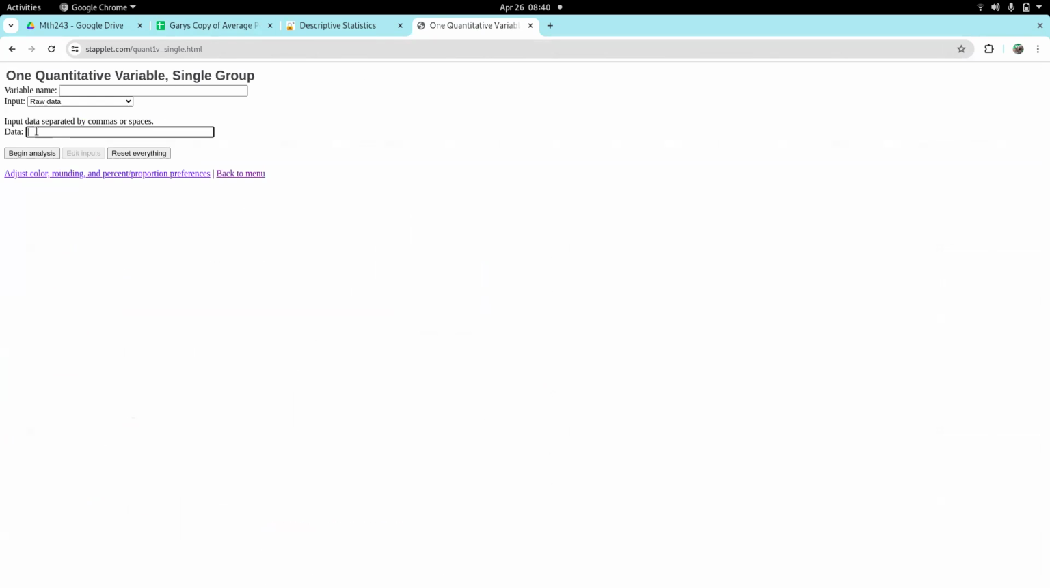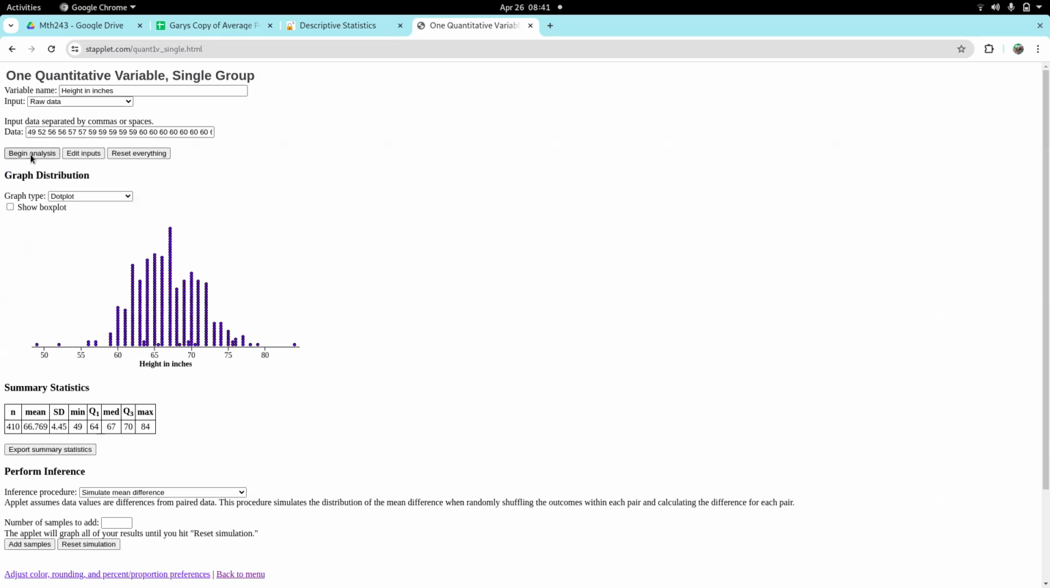And then here, once I've copied my data, I can just paste it in this data part. And oops, it only handles numbers. So where I have height in inches, that's got to go. I'm going to cut that out and stick it up here in the title. And this is raw data, right? It's just a list of numbers. That's raw data. And then just select begin analysis.